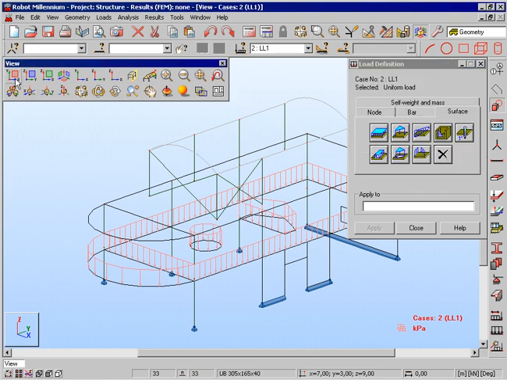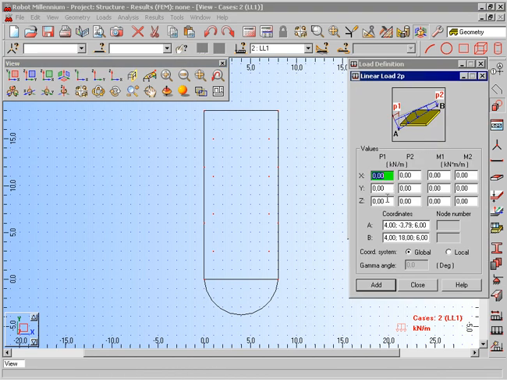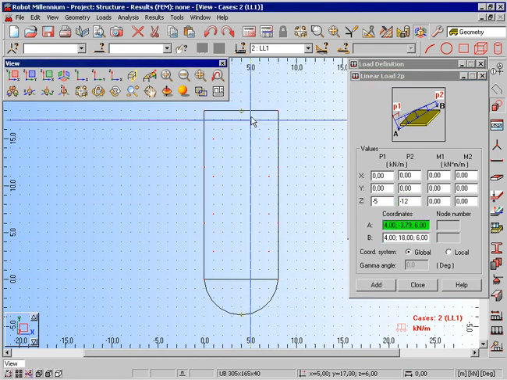We're now going to choose to work on the second slab. And in this slab, apply some more complex loading. In this case, a line load.